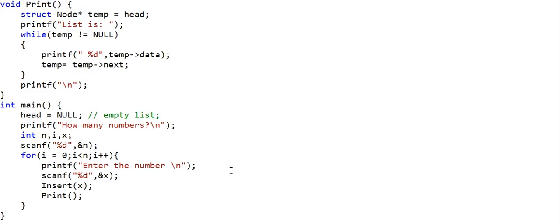Now if we were writing this code in C++, we could have done a couple of things. We could have written a class and organized the code in an object-oriented manner. We could also have used the new operator in place of the malloc function.